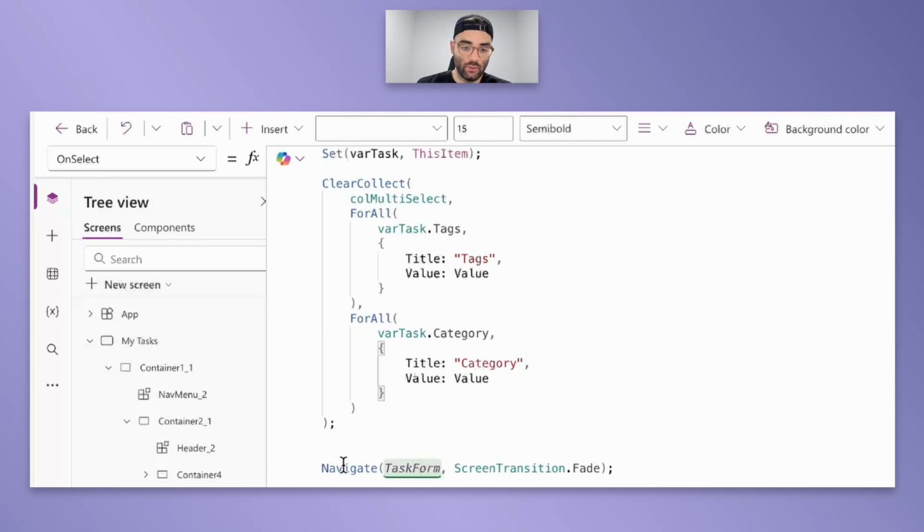After we do this, we're going to navigate to our task form, which I've created. I've called it TaskForm. We're doing a fade transition, but you can do whatever you like. And then it's going to move us over to that task form screen. So that's the setup for our onSelect property. This is essential in order for this to all work.